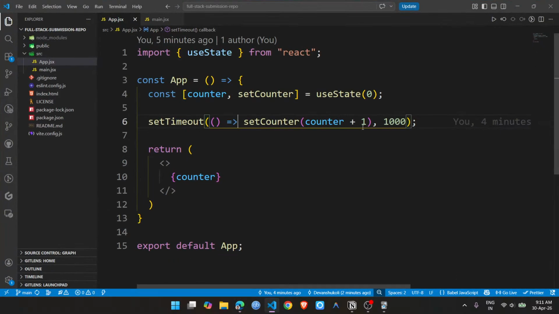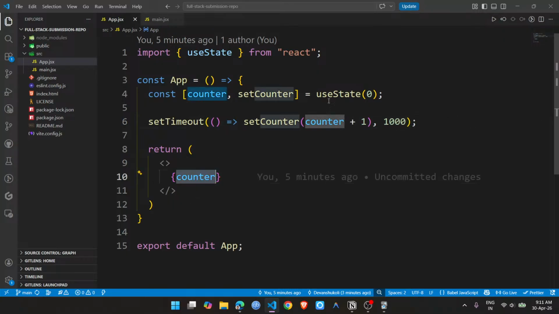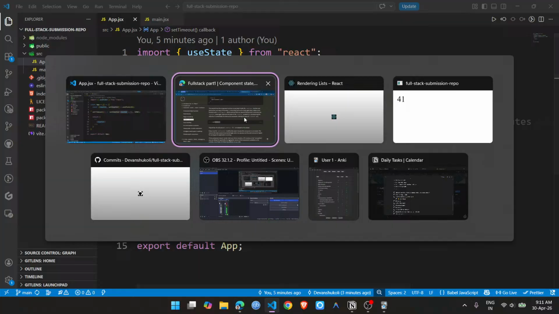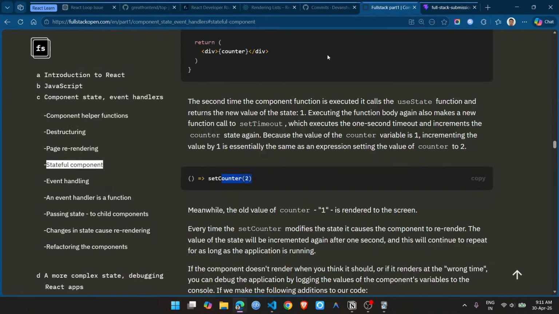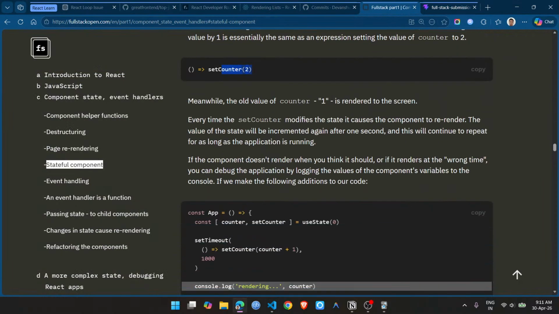So initially it starts with 0, so 0 will be printed. Then again setTimeout will be called and the counter will be 0 plus 1, 1, and after 1 second 1 will be printed. Then again setTimeout will be called, 1 plus 1, 2, and after 1 second 2 will be printed. So this is going to be an infinite loop, right? Yep. Meanwhile, the old value of counter 1 is rendered to the screen.